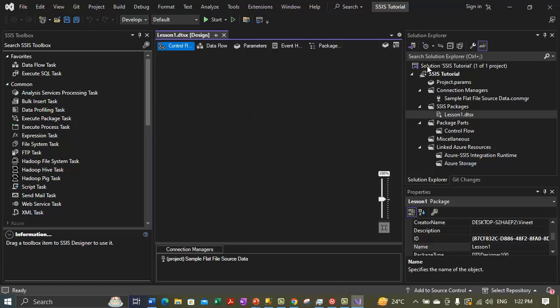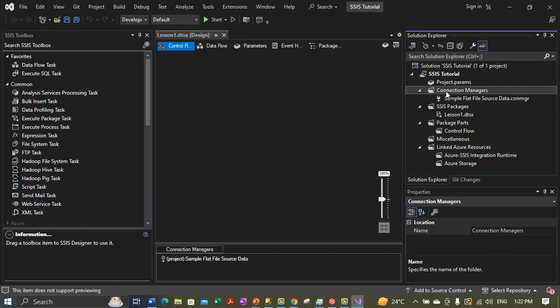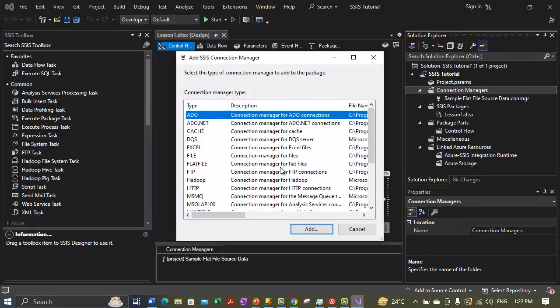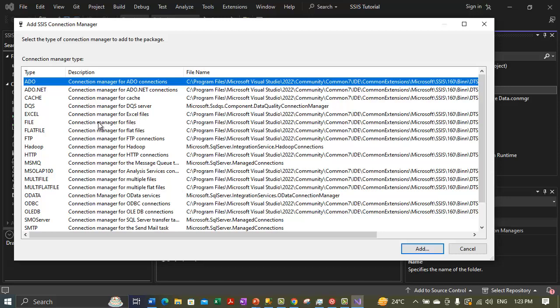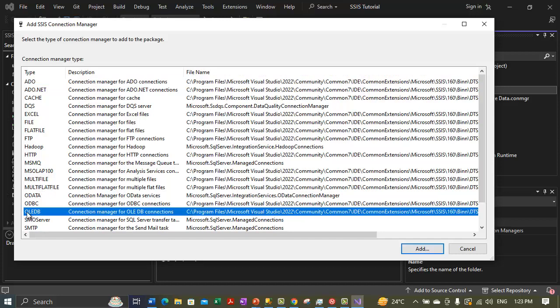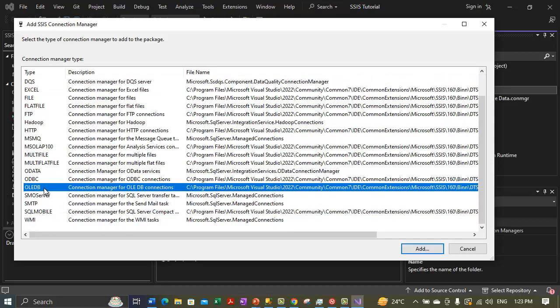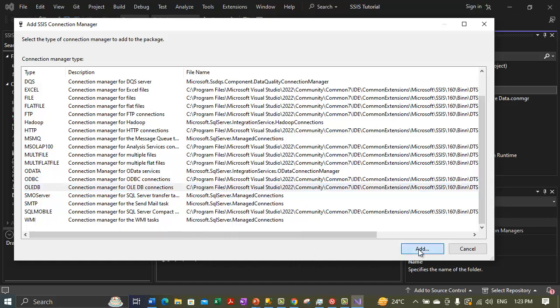So in the Solution Explorer on the right hand side, we need to click on the Connection Manager like we did previously to add the flat file Connection Manager. So right click on the Connection Manager. It gives you the option New Connection Manager. Click on that. And it will open up an Add SSIS Connection Manager dialog box. Let me expand this. Once you expand this window, you need to select the OLE DB connection. So here we have this connection in the list, OLE DB connection. And after that, you need to click on the Add button.